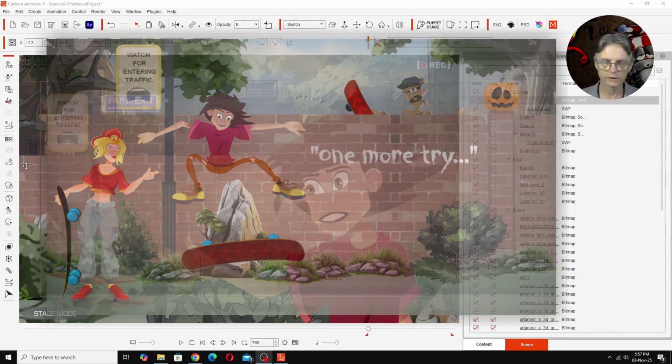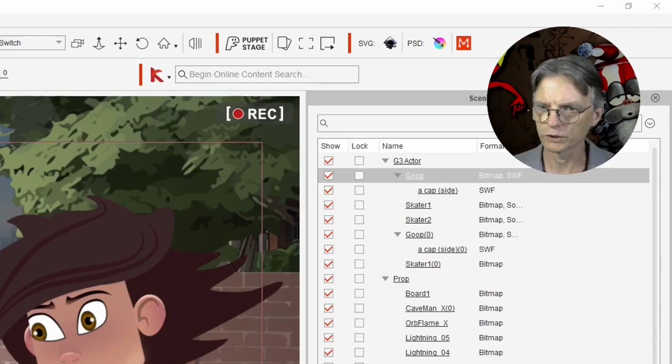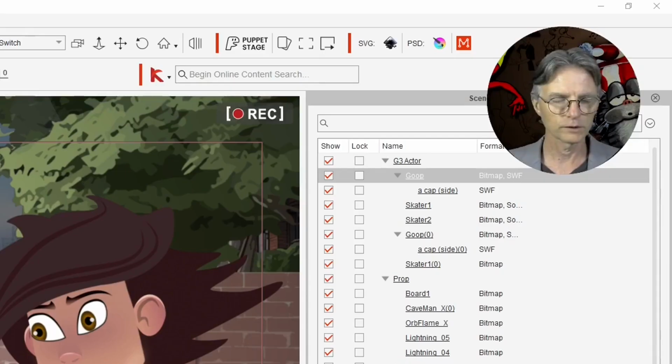I don't do any sound effects in Cartoon Animator. The only effect or sound I usually include in Cartoon Animator is the character voices, and this particular effect with a lightning flash obviously is way more effective when you have the clap of thunder following it.